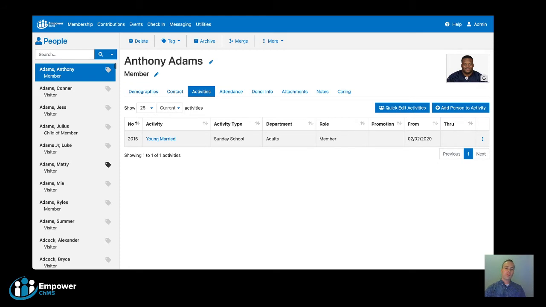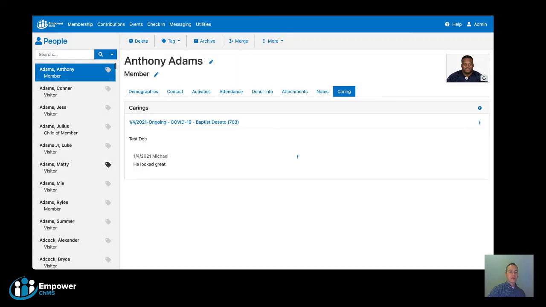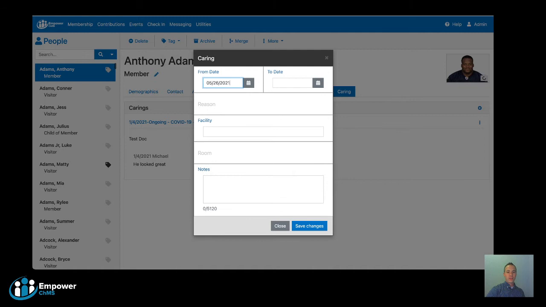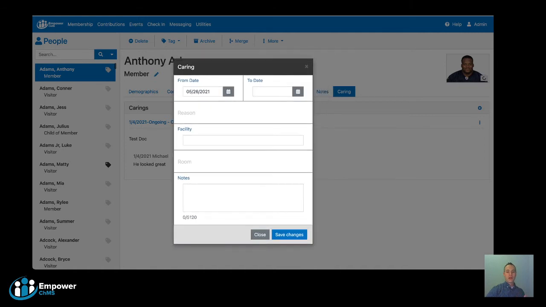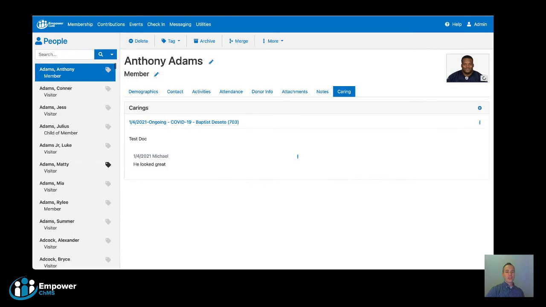And we'll get to more on that. You'll be able to track their attendance, their donor information, attach notes to them. And one of this caring tab, I want to show you that too. And so this is great for pastors that are going to make visits and hospital visits and things like that. They can go in and select why they were visiting this specific person, what dates they were in the hospital, what hospital they were in, rooms, etc. And it's attached to that person.